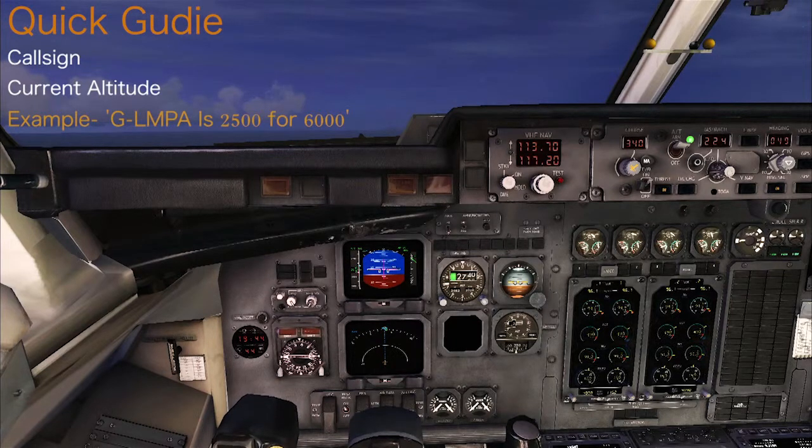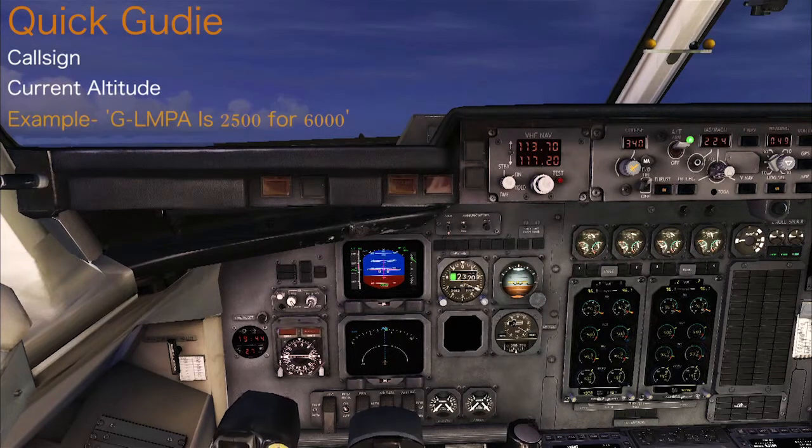So what we need to do is get hold of the departure, so I'll call departure now and you can listen to the interaction that I have with the air traffic control.